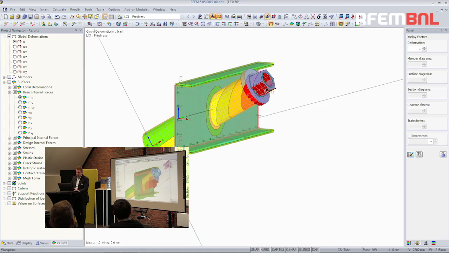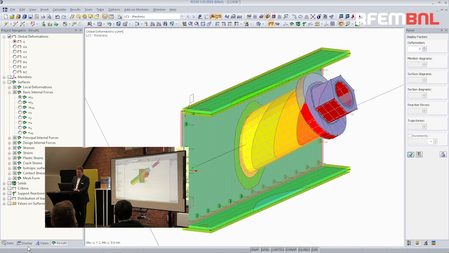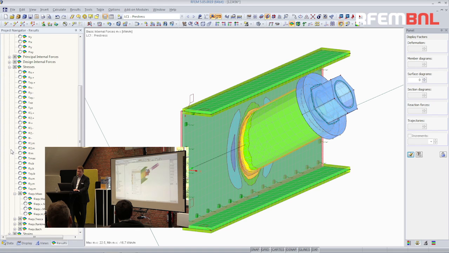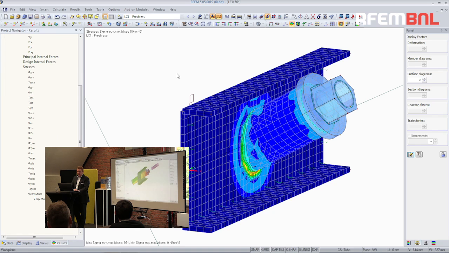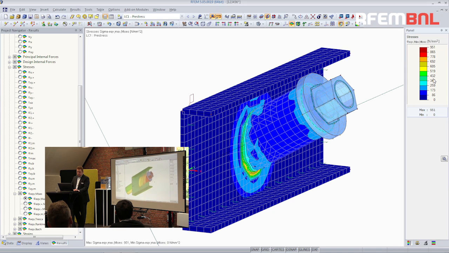So let's first check the deformation, which is highly exaggerated. But if you, in this case, go to 1, it looks like this. It's almost nothing. Let's turn this off. Let's turn the load off, like that. So there is the deformation. Let's take a look at the other stuff.